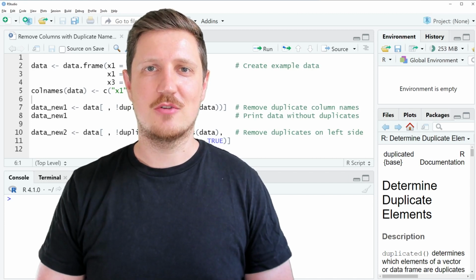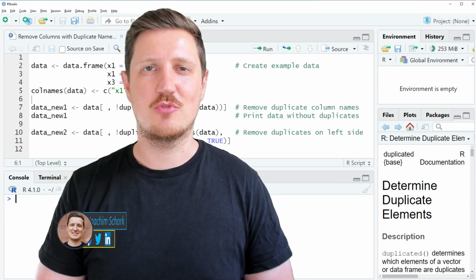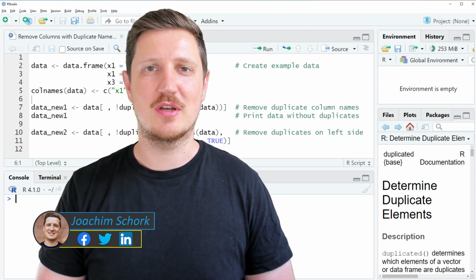This video explains how to remove columns with duplicate names from a data frame using the R programming language. So without too much talk, let's dive into the R code.